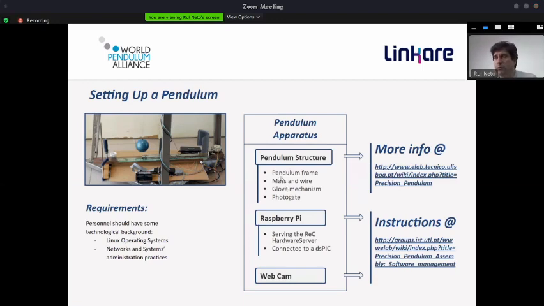So the pendulum structure comes with not just the frame, the mass, and the wire to hold the mass. It comes with a glove mechanism to set the mass into motion, and then it has a photo gate to measure. The photo gate is not just a photo gate; it also has a crystal system to measure the time with which the photo gate is interrupted. And these are signals that are sent directly to a DSP controller, and from there to the Raspberry Pi. And the Raspberry Pi is serving the hardware server.